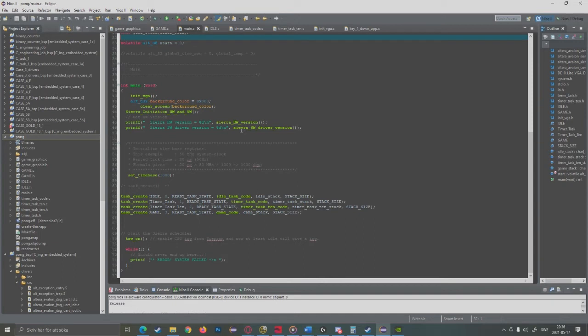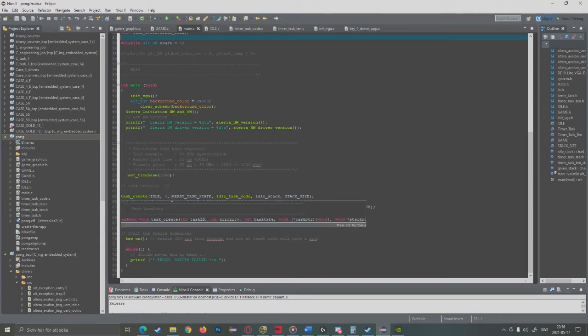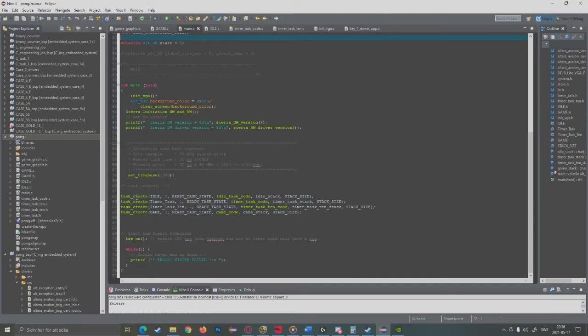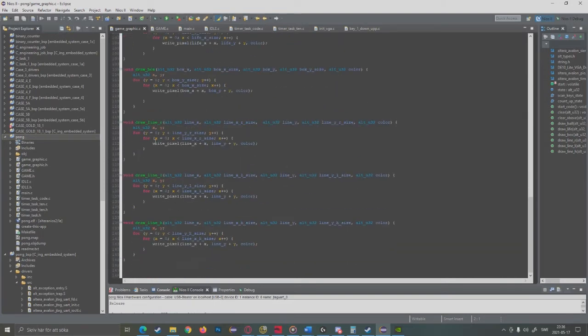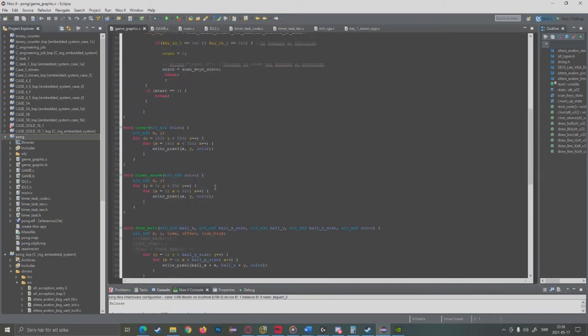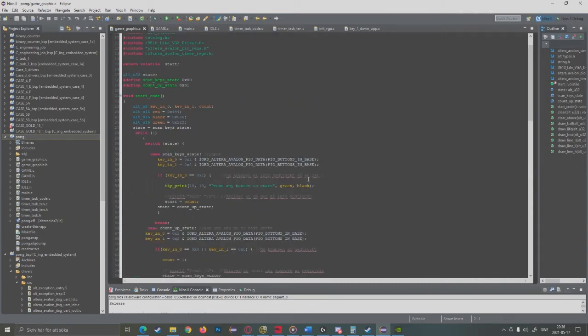Here we have the code. This is the main. It uses this area from what I did last time. It configures the tasks and creates them: create idle, timer task 10, and game. Here's the mostly graphical parts of the game. Draw lines and draw ball and clear some of the screen.